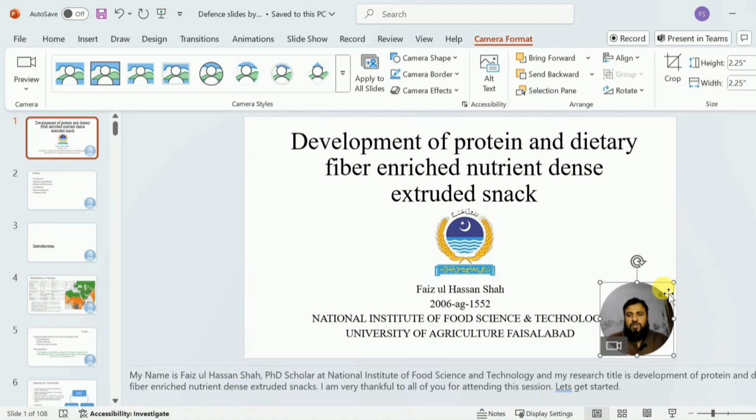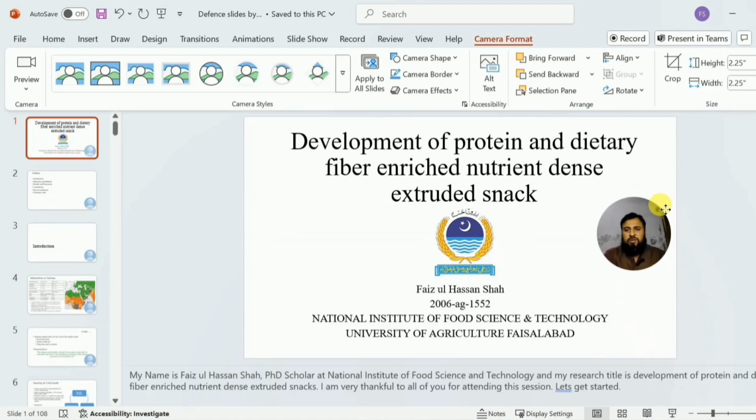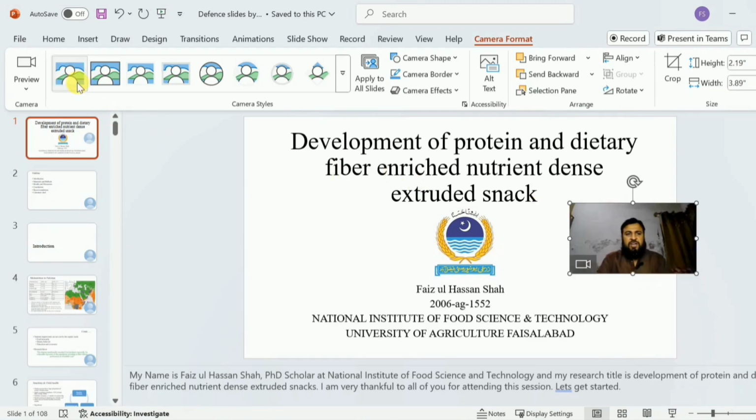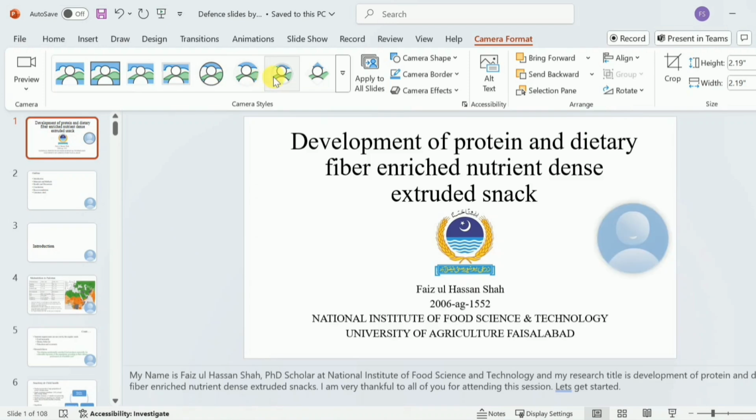Now this Cameo can be dragged anywhere on your slide, or we can just resize it, and we can also apply different styles that are present in the camera styles. Here you can see we can also change the camera shape, border, and apply different styles to it. Now this Cameo is just like an object. We can also apply any transition like we can do on any object on our slides.